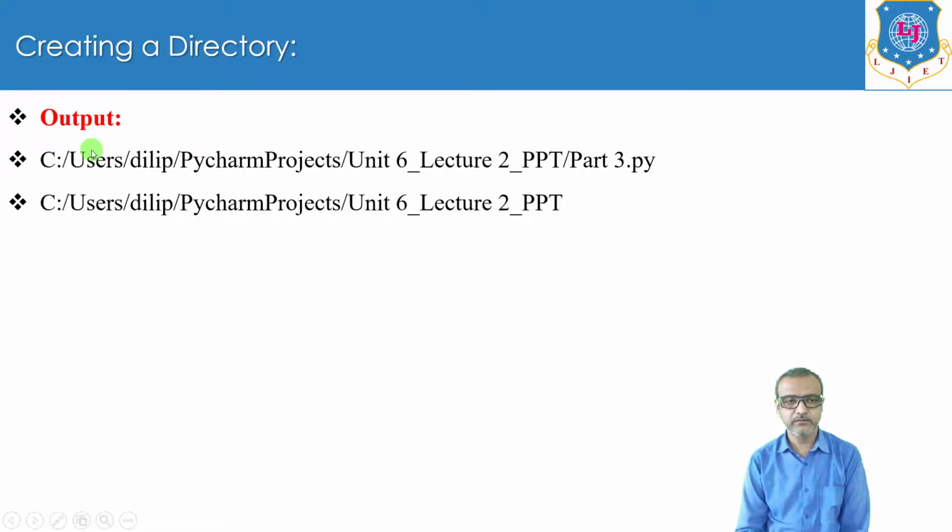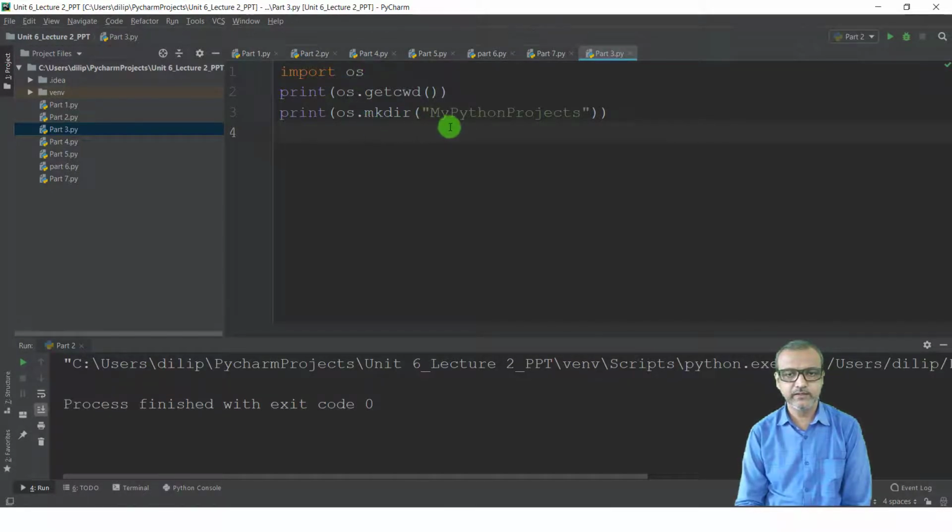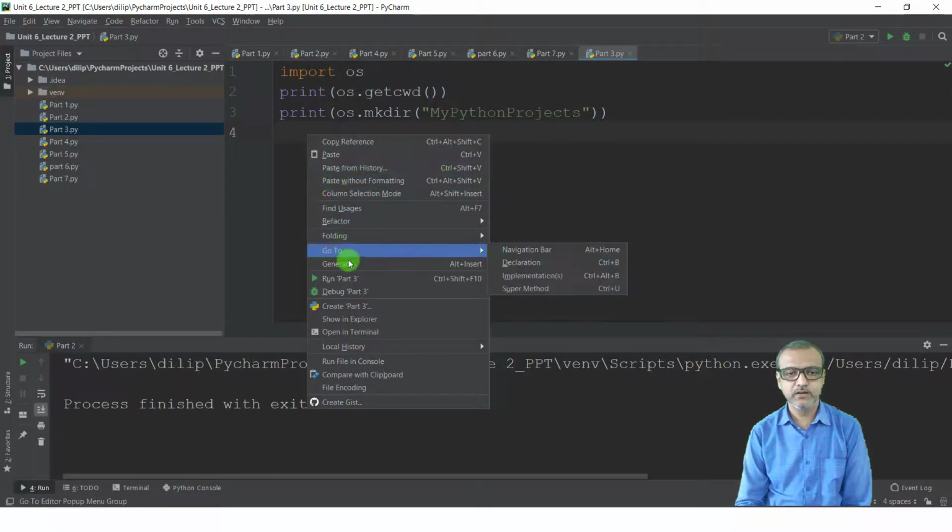See the output. This is the current working directory and my Python projects will be created in this current working directory. Now I will show you the output of this program in PyCharm. See, before running this program, check whether the folder my Python projects is available in the current working directory or not. See, this is the current working directory, and in this current working directory we don't have the folder named my Python projects. Now I will just run this program. Click on this run button.